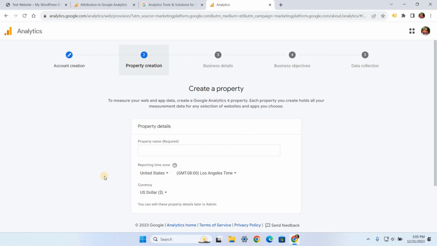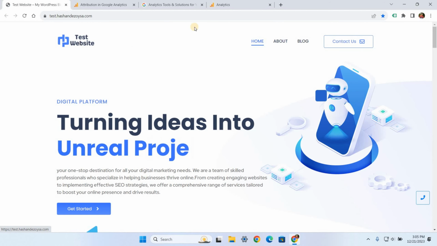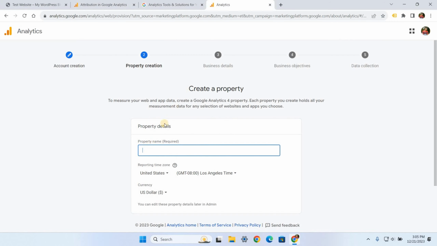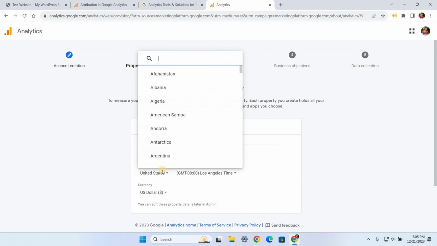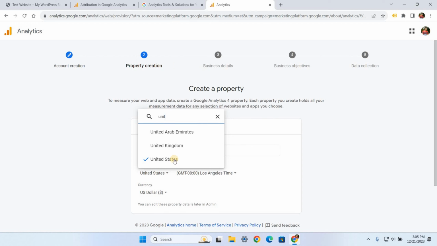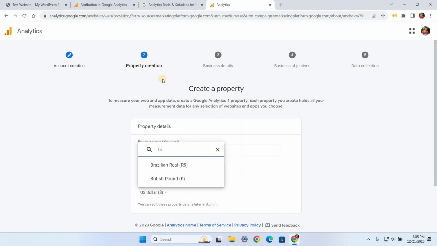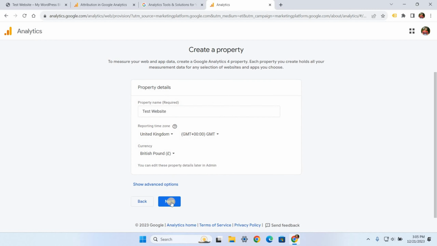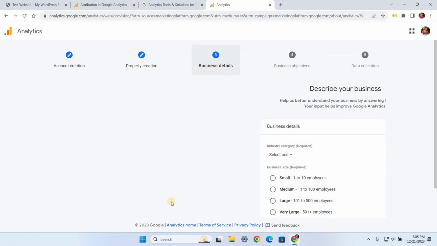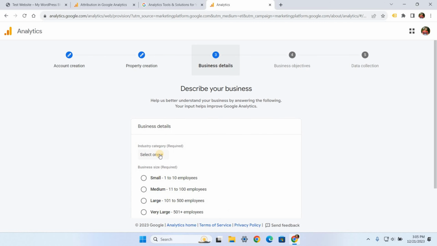Here we have to give the property name. I'll give my website name to the GA4 property so that later I can easily identify which property belongs to which website. Okay, change country, change currency. Fill all these based on your requirements. Click next. This is about your business details.